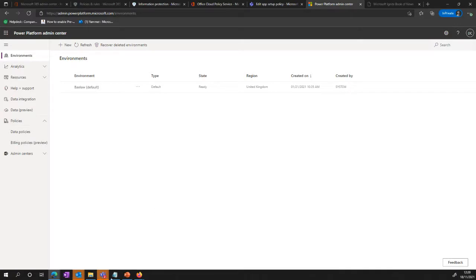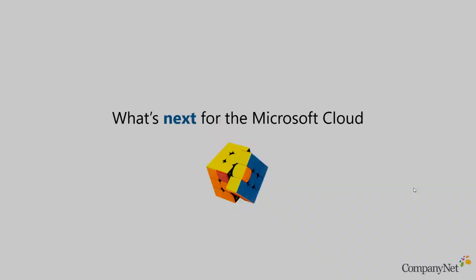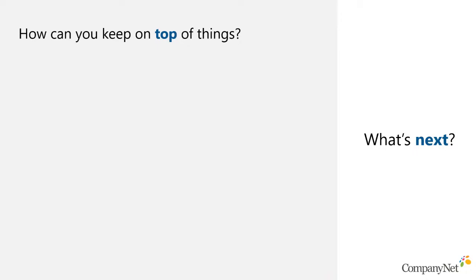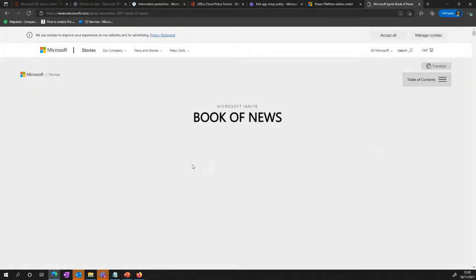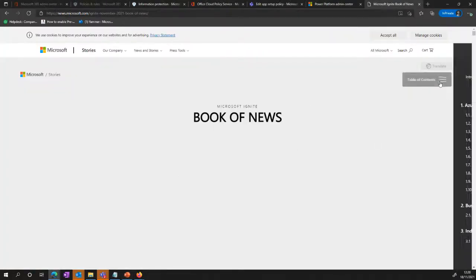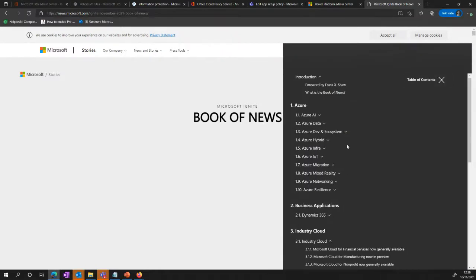So if I just quickly jump back to the slides, very briefly, because I'm just going to show you the next slide, which is what's next. Then if I jump out of the slides again, we'll have a very brief look at the Microsoft Ignite Book of News. For those who don't know about this, it's such a great thing. Sure, we'll share this afterwards, Taras, but going to this URL, thanks.